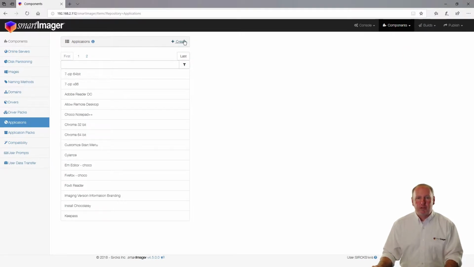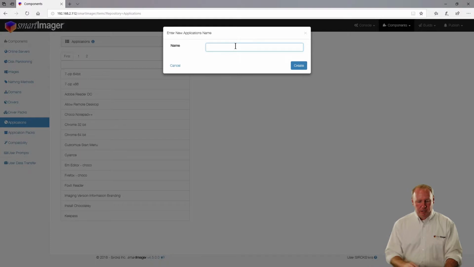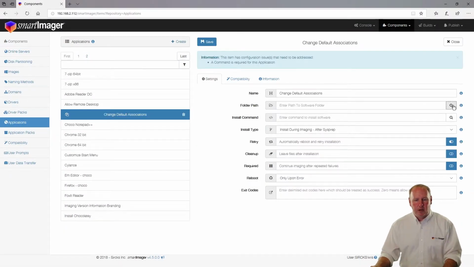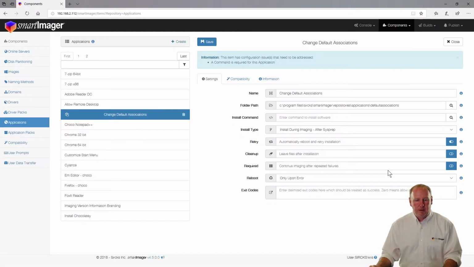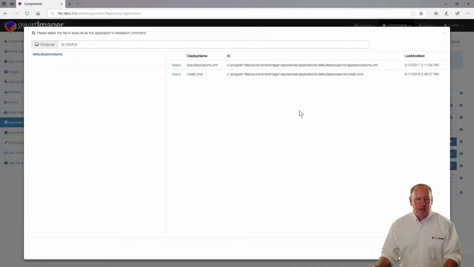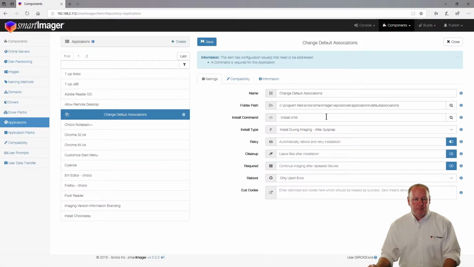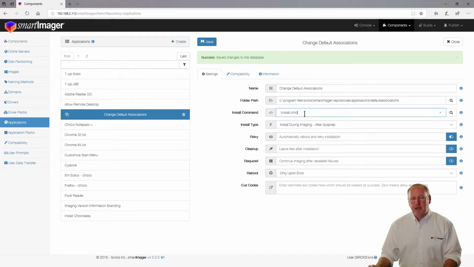Another one I want to do is a default association. So I'll click Create and I'll say Change Default Associations. And here I'm going to be referencing my scripts directory. Oh, I'm sorry, no, I've created a folder for it called Default Association, so I'll grab that folder, click OK. And then I will reference this install command and click OK. All right, here I'm going to click Save, and I'm going to show you why I'm using an install command rather than just calling it directly from the command line.